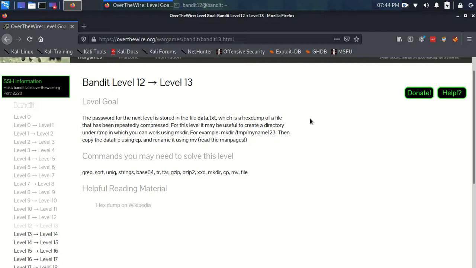Okay, here we go. Bandit level 12 to level 13. So the level goal: the password for the next level is stored in the file data.txt, which is a hex dump of a file that has been repeatedly compressed. For this level, it may be useful to create a directory under /tmp in which you can work using mkdir.